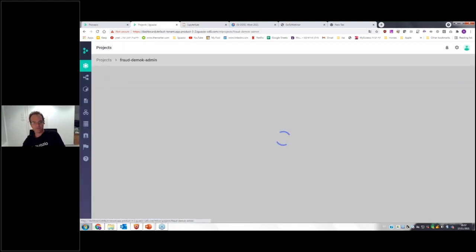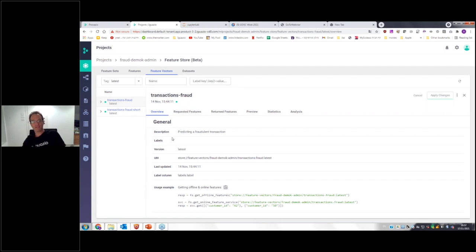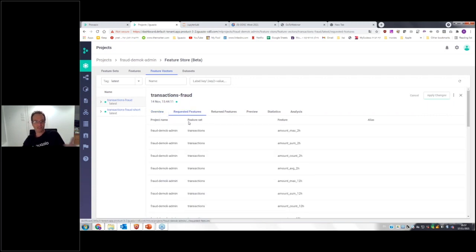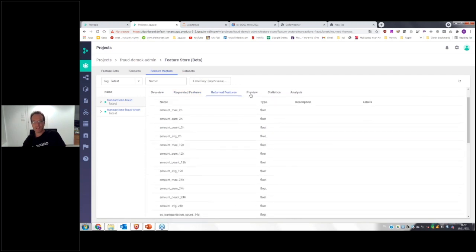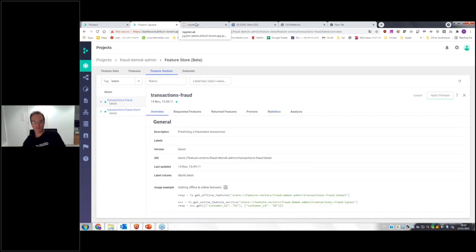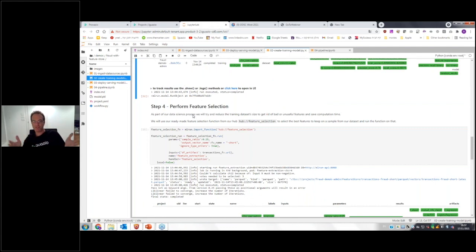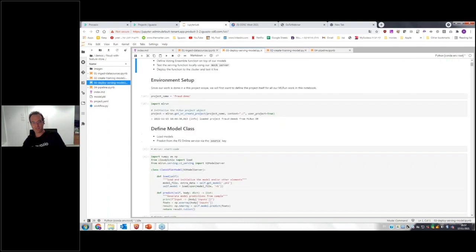If I go to the feature vector here, I can see those feature vectors that we've just created. Drilling down, I can get to see all this relevant metadata: the requested features, the returned features, the preview of the data, statistics, all that kind of stuff is basically part of the feature vector definition. So now I have the model, I have the feature set. Now I'm ready to deploy that model as a serving function. So this is the next step.